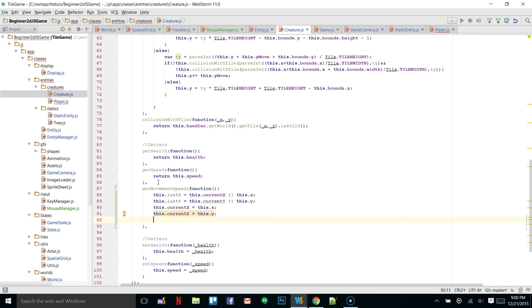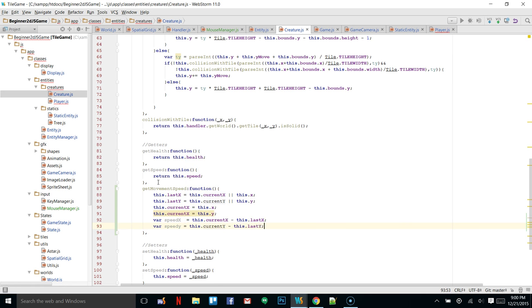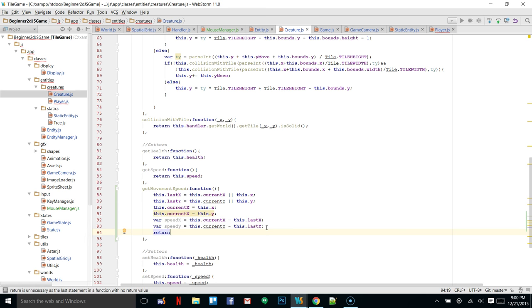So var speedX is going to be equal to this.currentX minus this.lastX. And same thing, var speedY is equal to this.currentY minus this.lastY. So as you can see, we're essentially going to just keep running this function, and every time we run this function, we're going to get the distance traveled, which will be technically our speed. So return the distance that we've traveled since the last check: Math.sqrt(speedX times speedX plus speedY times speedY).